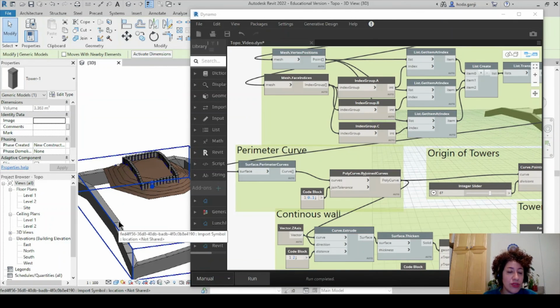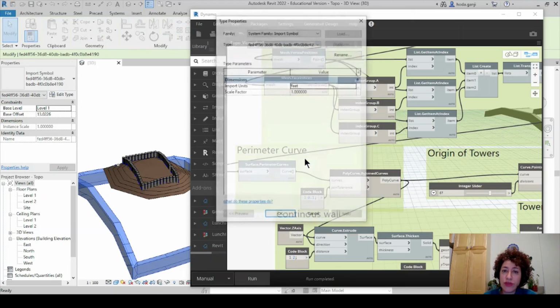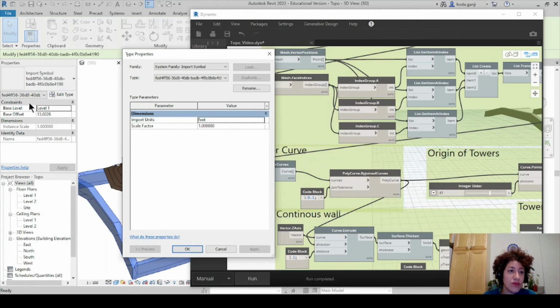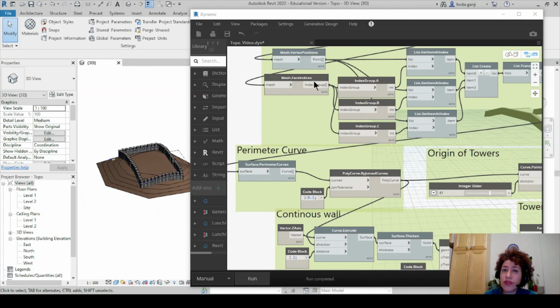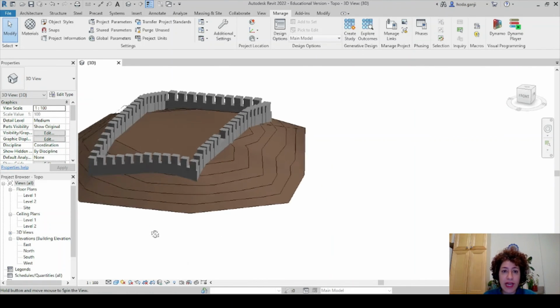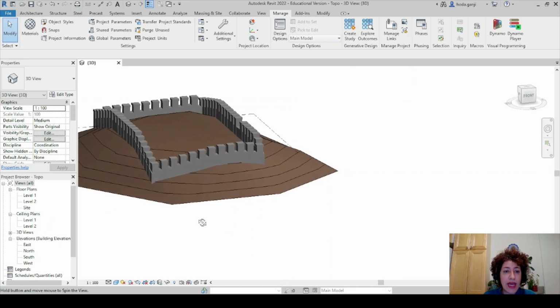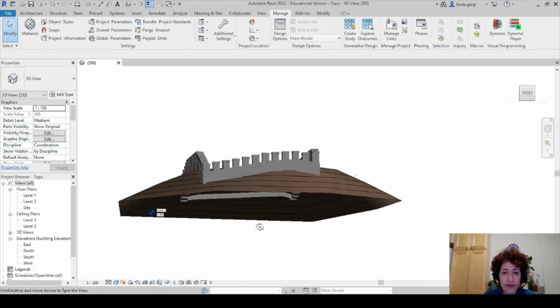Basically in Revit 2022, things are imported in feet no matter what unit you assign. So select the object, go to edit type, change this to 0.3048, which is the conversion rate from feet to meters. Okay. And I want to close Dynamo file, save and close. So this is now what we have in Revit. You see we have a nice continuous wall, and we have the towers just above the surface.